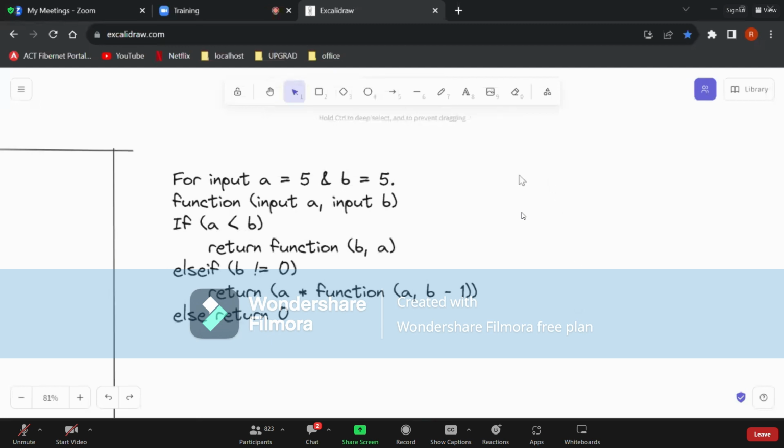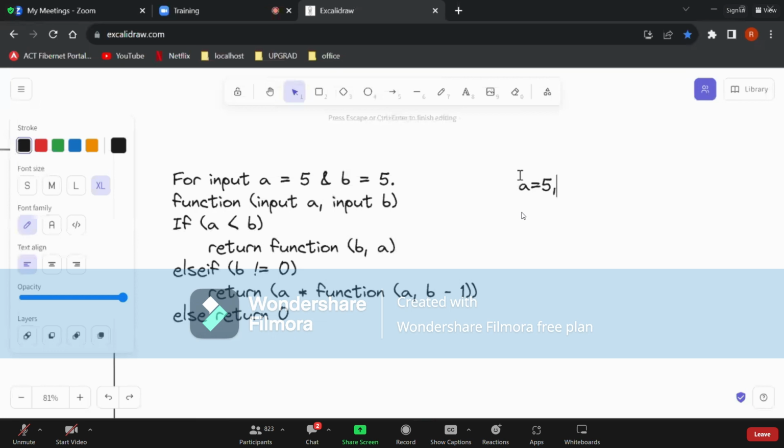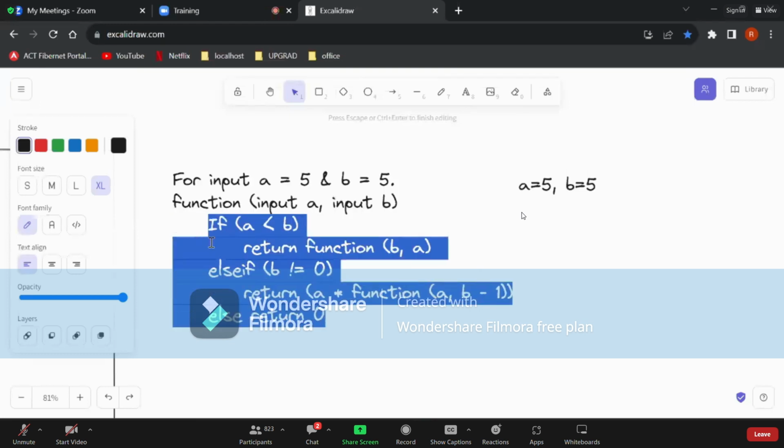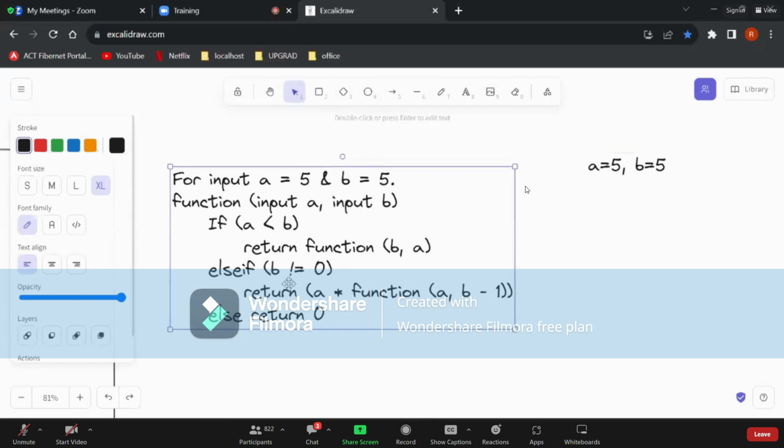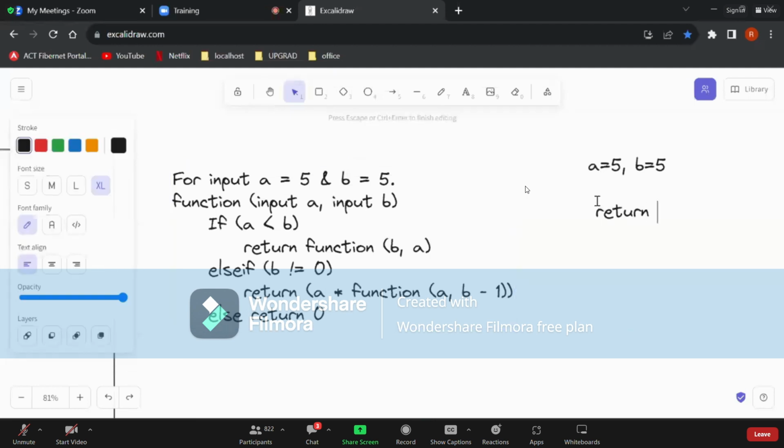Initially, A and B value is 5. A is equal to 5 and B is also equal to 5. Okay, this is a function. So first check the condition if A less than B, which is false because both have the same values. Else if B not equal to 0, which is true. Yes, B is not equal to 0. So return A into function of 5 comma 4. This will return 4 times.